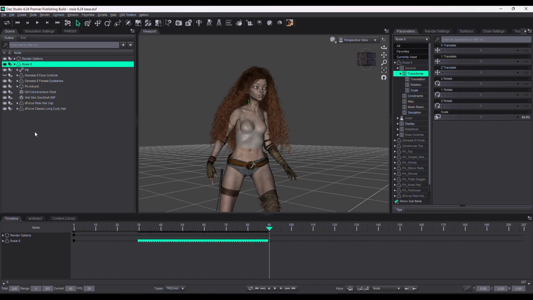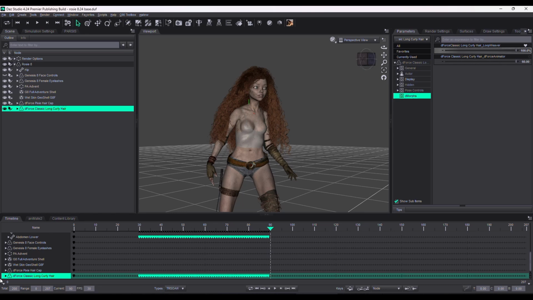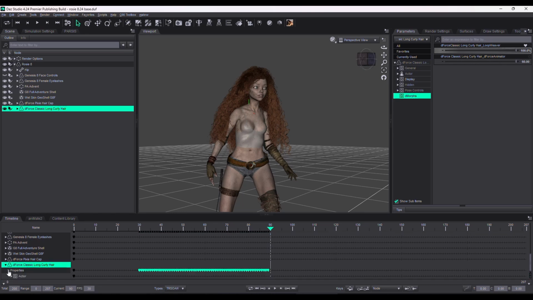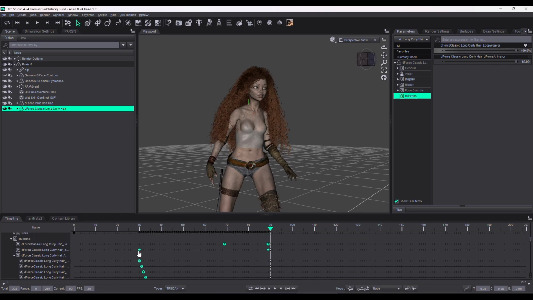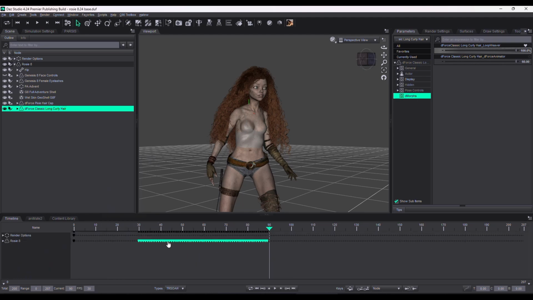Oh, before we do this, let's select the hair and let's take a look at the interpolation on all of these hair morphs. I like to get you into the practice of looking at your interpolation methods. These are TCB, that's linear, okay? Because whenever you copy and paste stuff, you need to toggle your interpolation type, or you may end up having to do a hard crash of Daz Studio.